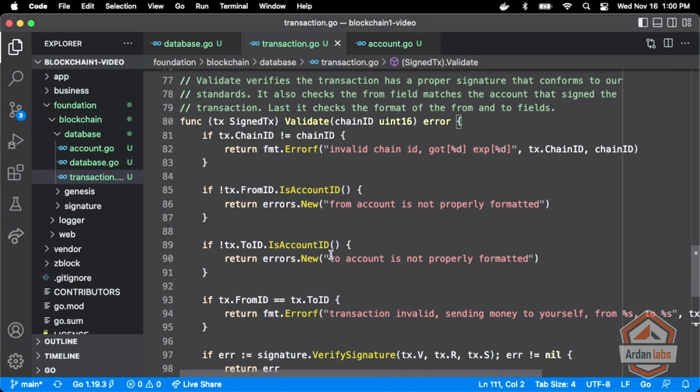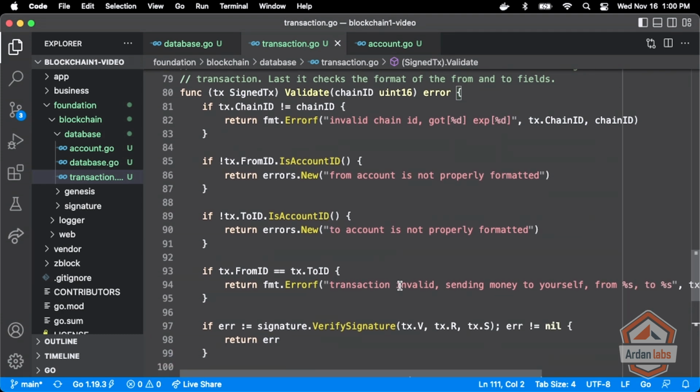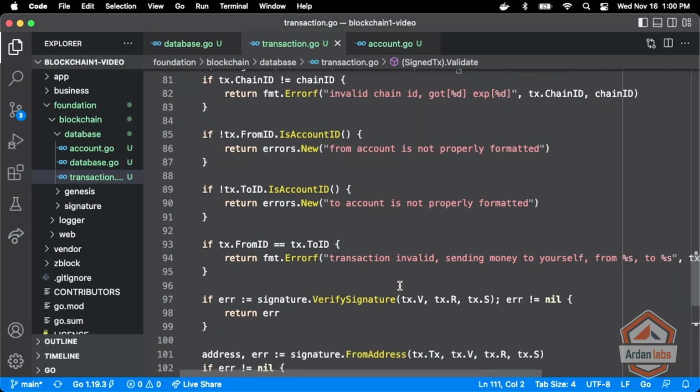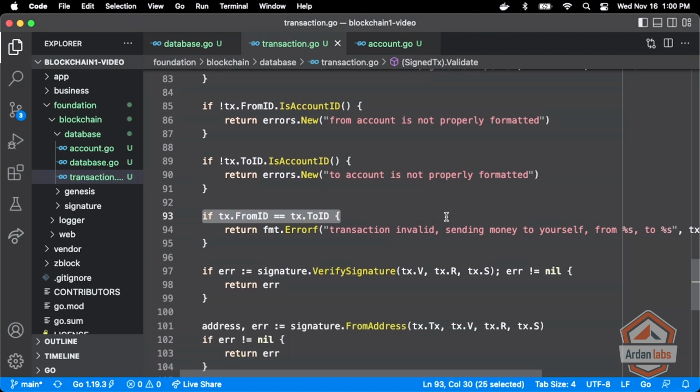So the first thing we do when we call validate is we want to know what the chain ID is supposed to be for the transaction. I'm not going to hard code that, right? We might have different instances running different chain IDs. So the first thing we do is validate that the chain ID is correct. Then we're going to validate that the from and the to addresses are of the proper form. And then we're going to validate that somebody's not trying to execute a transaction where they're going to send money to themselves, just so we don't have to waste any CPU cycles.